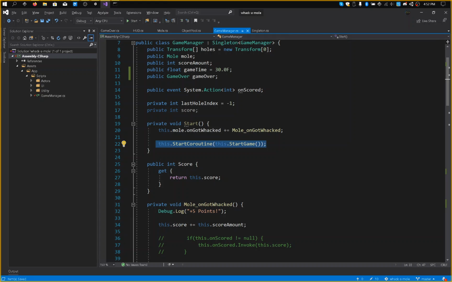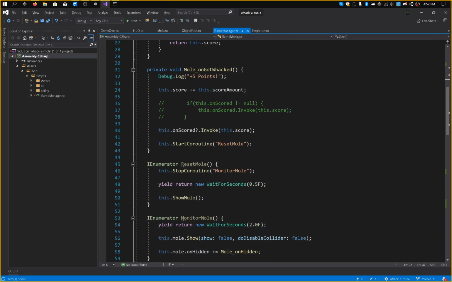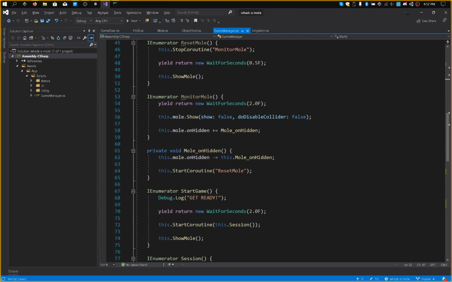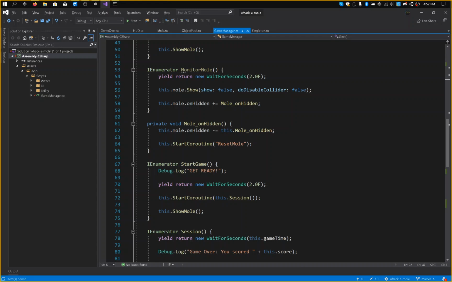No, because the start game, if we go to start game, where is it at? When we call it once, it's going to just do all this stuff and then it just dies. So once the first mole shows up, this enumerator is dead. Yep. Oh, okay.